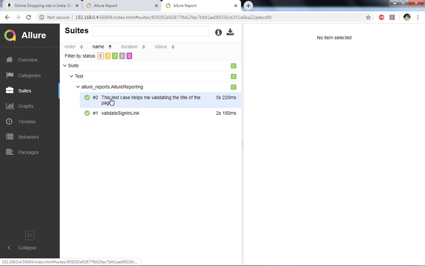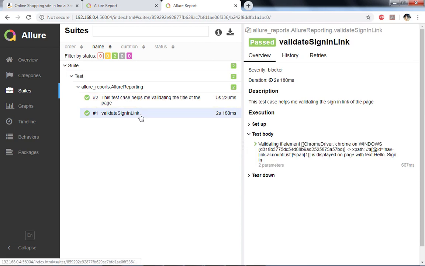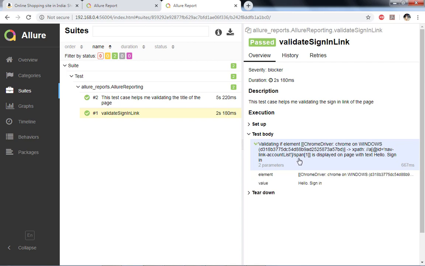So coming here, and you see here guys, right? So this test case has been validating, and in test body, like right now I had only one step, so it's only one. It would be multiple depending on your choice, right? And here, as we had parameterized it, validating if this element with this particular XPath is displayed on page with text, hello, sign in, right? And if you click on it, you'll see both your parameters here, right?